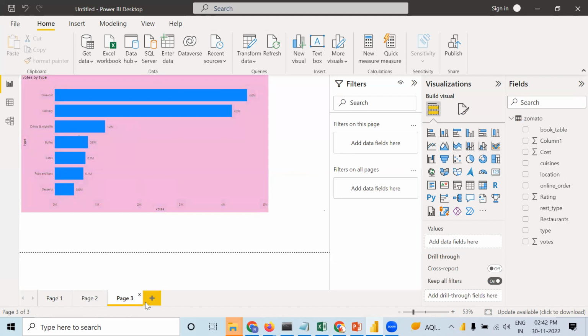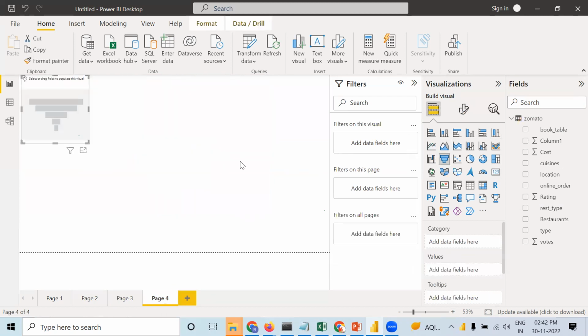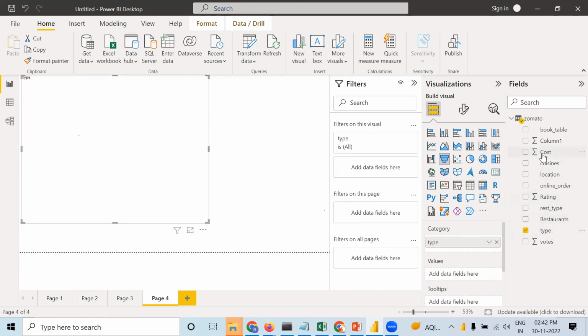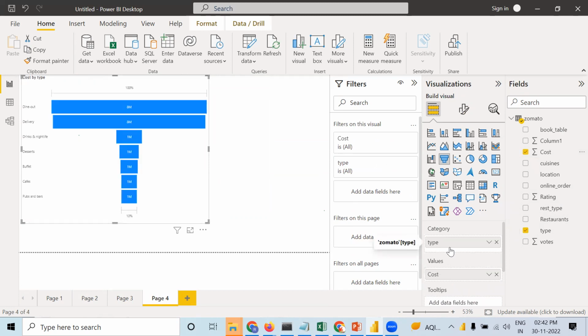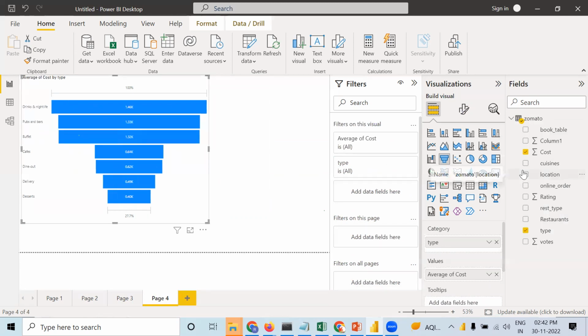Okay. So there is one funnel chart. This is our funnel chart. It will show the highest value at the top and lowest value at the bottom. So I will take this type in category and I will take this cost in values. Now it will show me which particular category is having the highest cost. If you want to take the average also, that is also okay. While taking the average, it is showing us drinks and nightlife is having the highest cost.